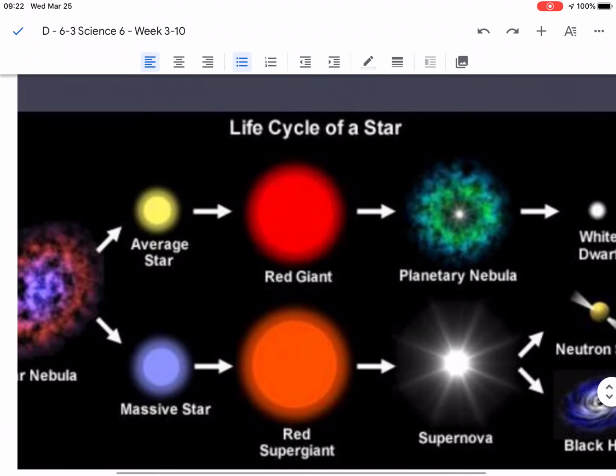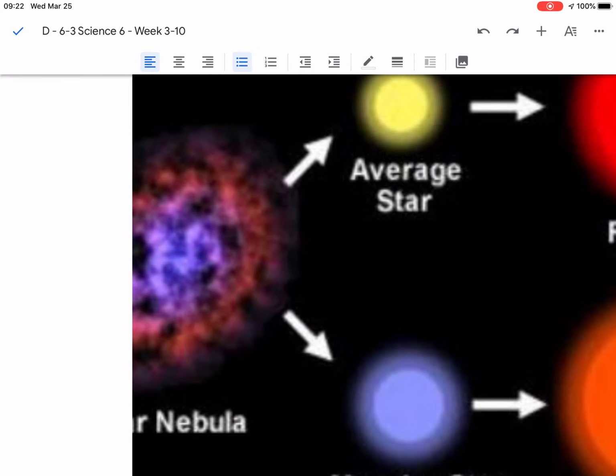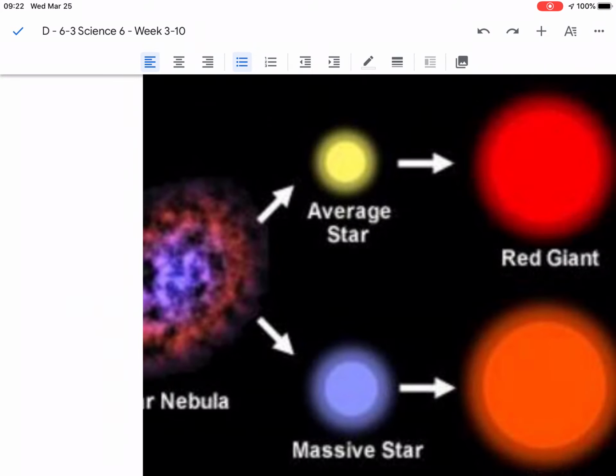Our life cycle of a star is going to start off with this thing called a planetary nebula. It is this little gaseous cloud that came from the Big Bang. When the Big Bang happened, a big explosion happened, and a whole bunch of dust and debris started to conglomerate together. Remember, particles have gravity, and as a particle starts to attract other particles, they start to clump together. So first we had this planetary nebula, a clump of gaseous clouds that are coming together.